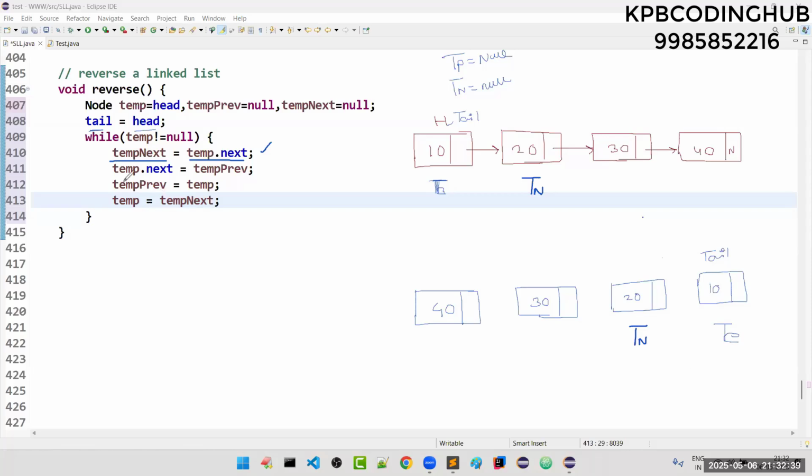Yes. Now, your temp is there, right? Its next field will become temp previous. What is the temp previous value? Null. Correct? That null we are assigning to temp dot next. Which is the temp? 10, right? Its next field I am assigning as null. That means this link is broken. Clear, friends, up to this?